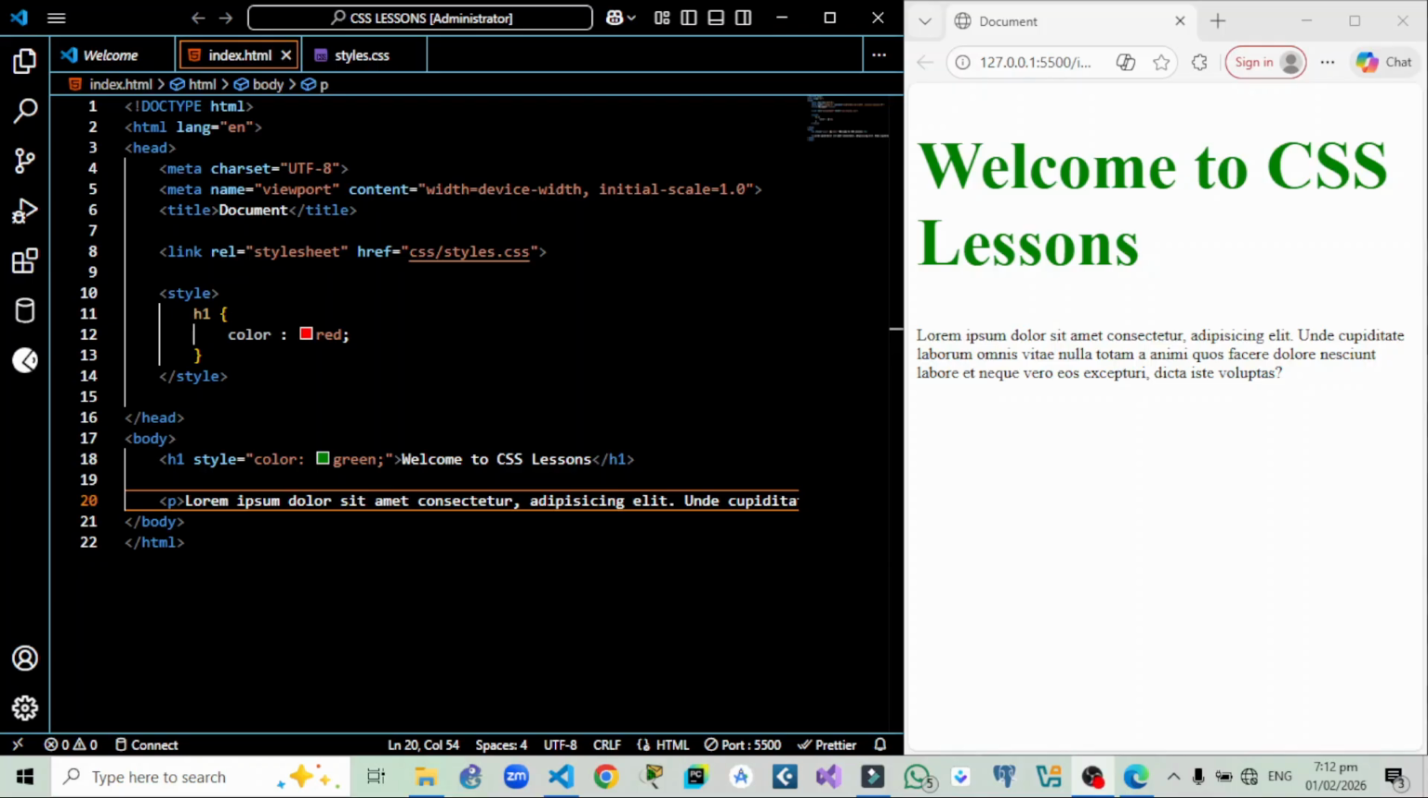So as a developer, best practice is to use the external style sheets. Try as much as possible to avoid the inline styles. Best practice, use the external style sheets. So within this course, we'll be concentrating on using the external style sheets instead of the other two.